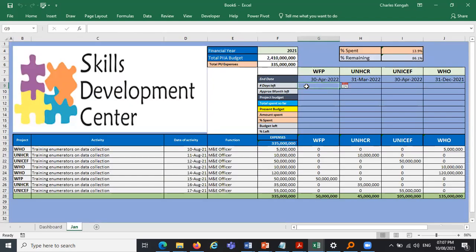Then now, how do we get the total number of days left? For the total number of days left, we'll take an equal sign. We'll take now the start date of the project.